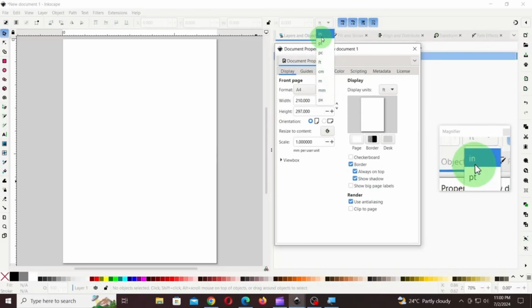Now for the front page unit, do not select feet. Instead, select inch. Why? Because I have personally experienced a bug issue, and if you select feet, it doesn't work as expected. But do not worry, as this setting is only for the page size. While drawing the floor plan, you will be able to use the feet measurement directly.